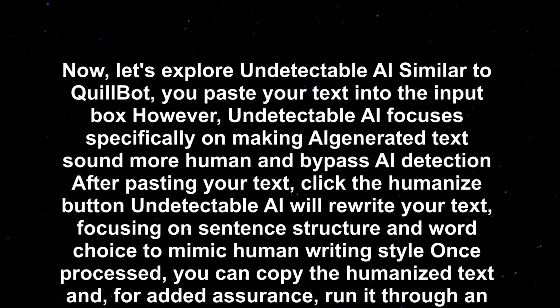Now, let's explore Undetectable AI. Similar to QuillBot, you paste your text into the input box. However, Undetectable AI focuses specifically on making AI-generated text sound more human and bypass AI detection.